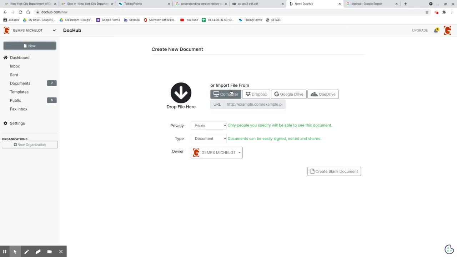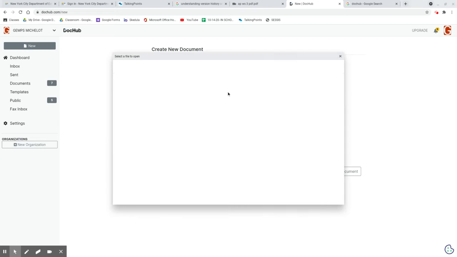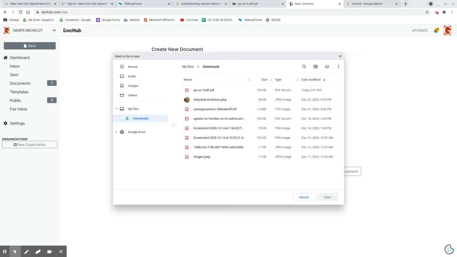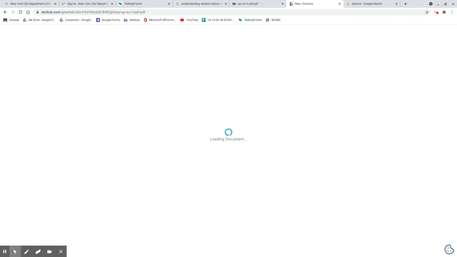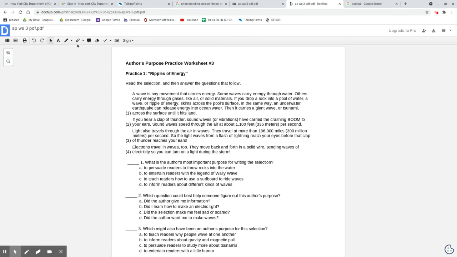But now to simply upload the document, I click on upload. I find where I put the document, and it was in my downloads. I hit open and now the document is automatically uploaded to DocHub. And notice all the features that I showed you before are here. I can now edit the document, add my own information to the document as much as I want.